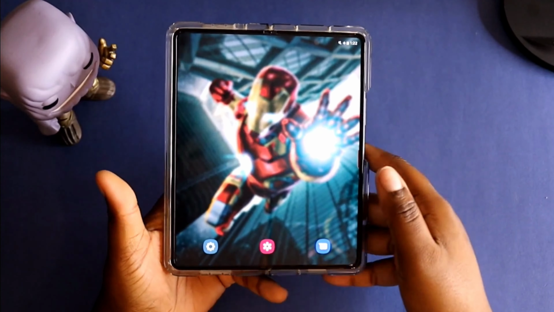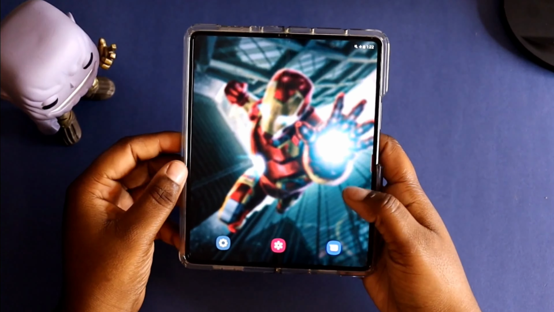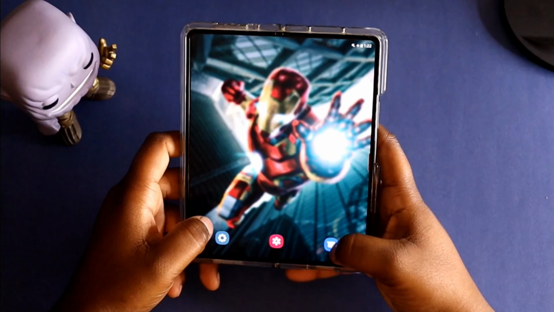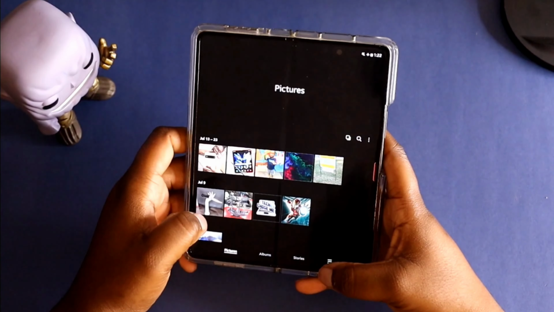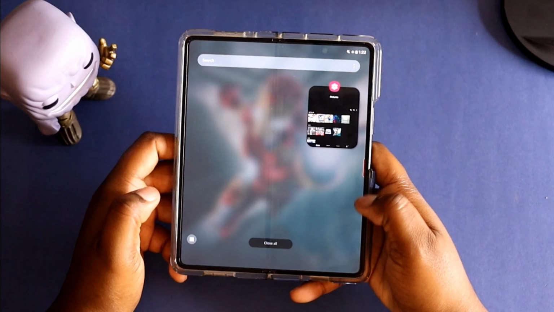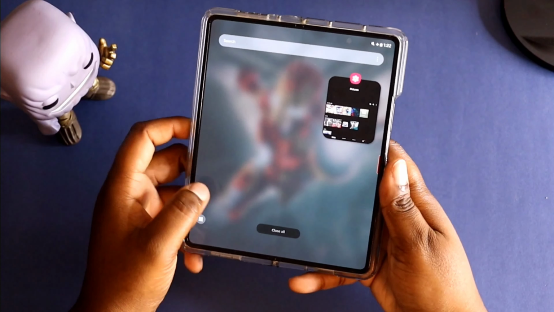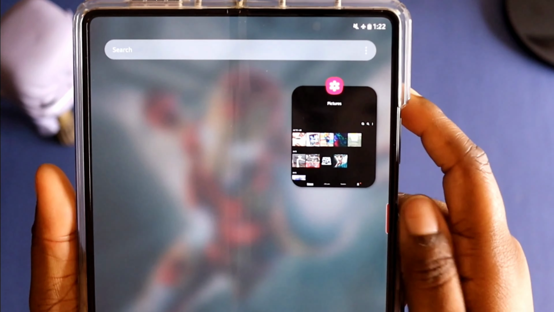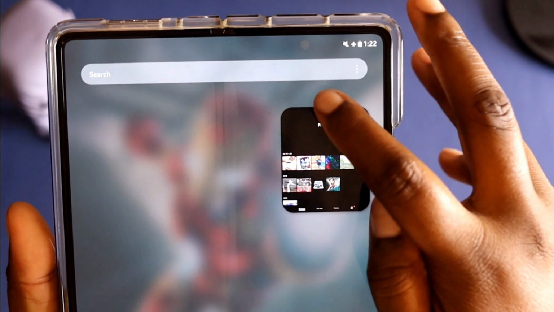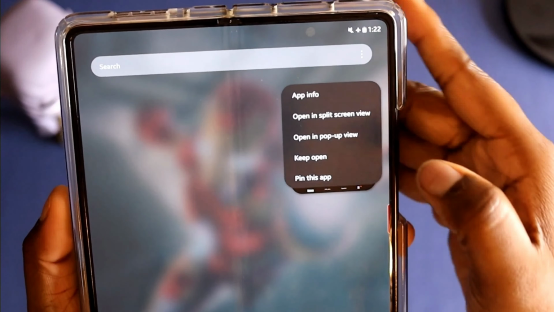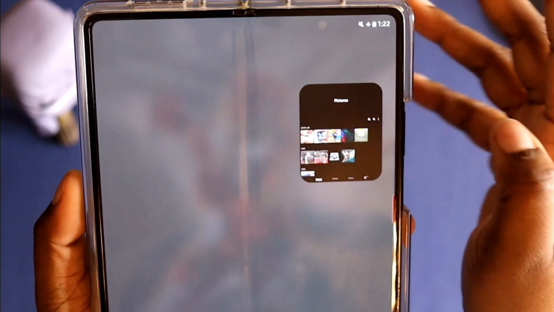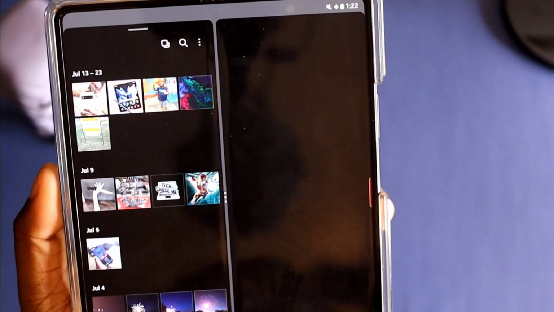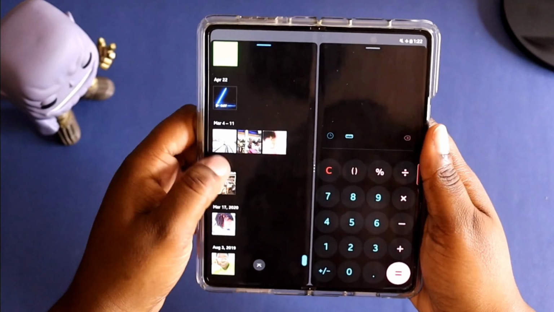I just wanted to show you how to access split screen mode on any Samsung device. So pretty much all you would need to do is access the app you want in split screen. Then you want to go to the top and tap it. As you can see, it's the gallery app. You want to just tap on it, and then select open in split screen view, and then you just want to pick the next app that you want to use in split screen view.